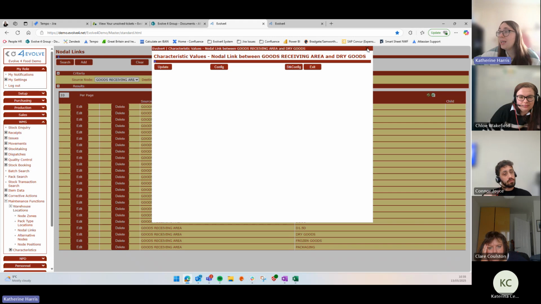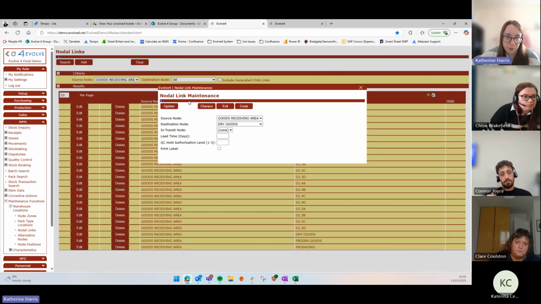As I said, you'll see that characteristics button everywhere. And again, like I said, the characteristics is just to be able to tailor the system as much as possible for client use, so they can capture and see what information they need to see all over the system in all different areas. So yes, that is an example of a nodal link.